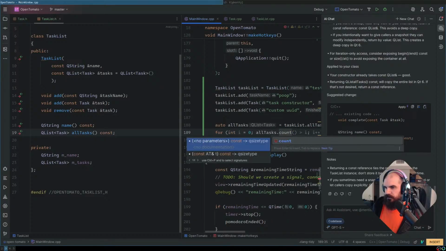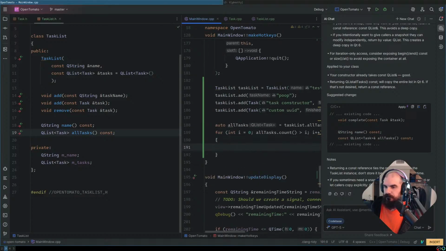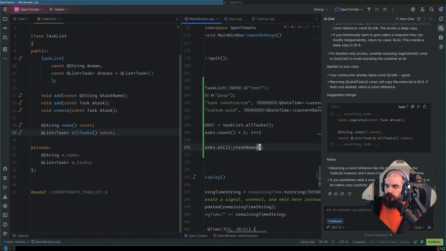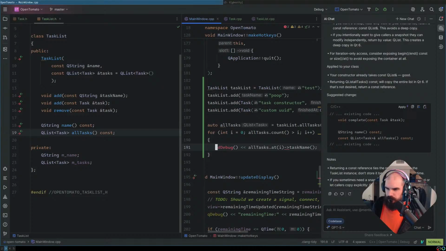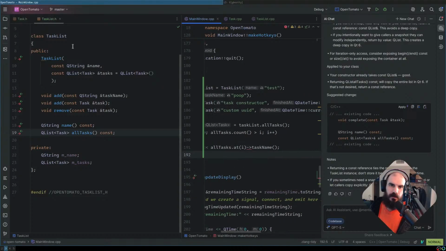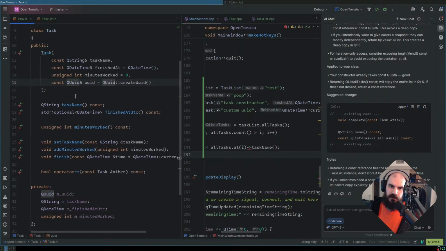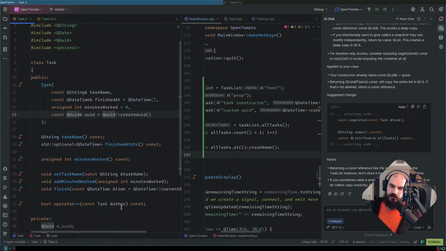Is it a function? Oh, it's a function. Thank you. And in my task, I should have maybe a QString representation.